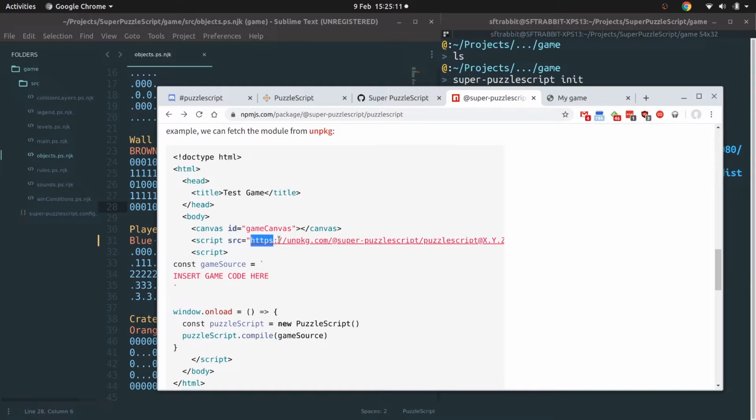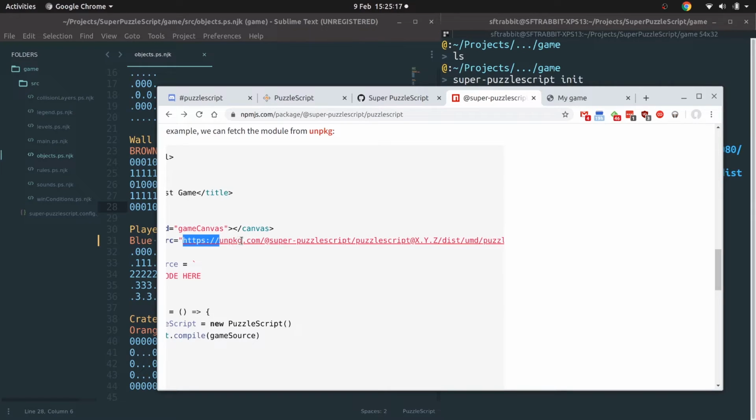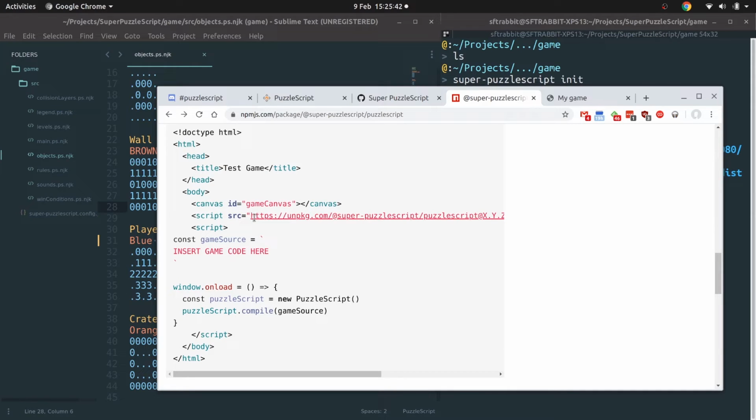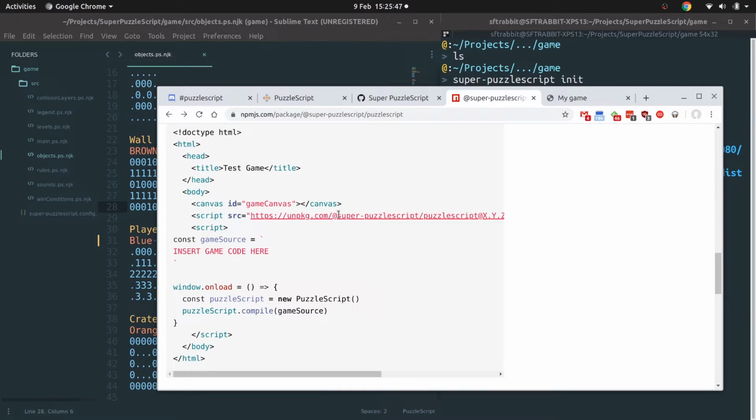So the package becomes available on unpackage.com. I only really learned about this when I was doing this, but basically this site is like a CDN for serving files from npm packages. My npm package contains the puzzlescript.min.js, and unpackage.com just serves it, acting as a cache basically. So if you wanted to, you could create an HTML page that directly uses my library from the unpackage.com address.